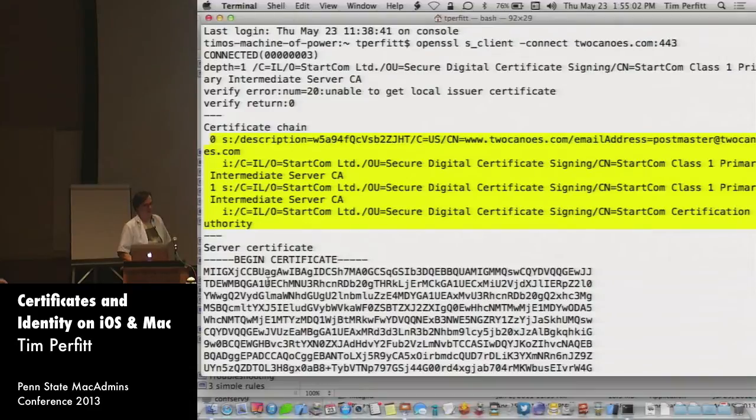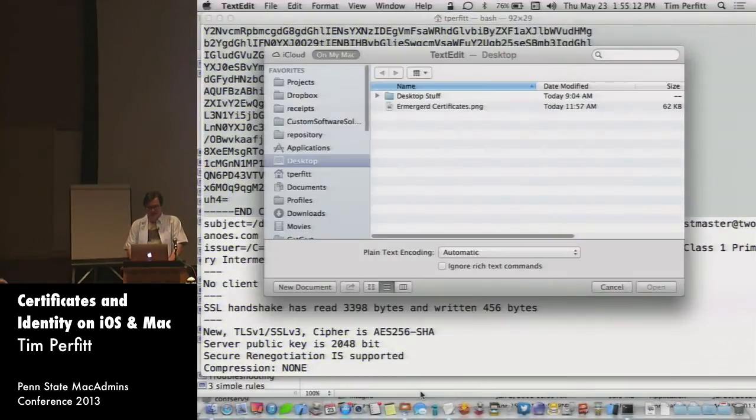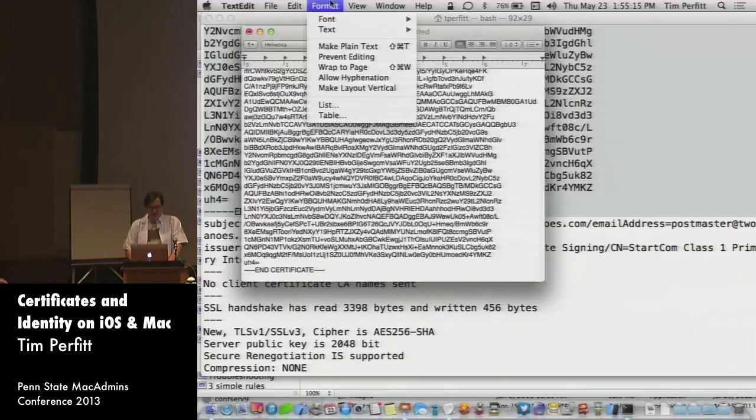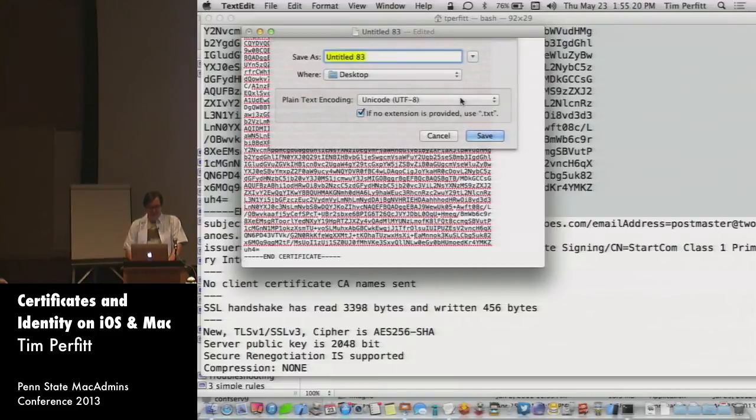A really cool thing that I almost always do is copy the certificate, go into TextEdit, paste in the certificate, make it plain text so it's nice, and save it to the desktop, because the desktop is the ultimate place to save things. There are 2 separate formats for certificates: one's PEM and the other one is DER. They're the same, except one's text encoded and the other one's binary encoded. This is text, so I'll make it PEM.